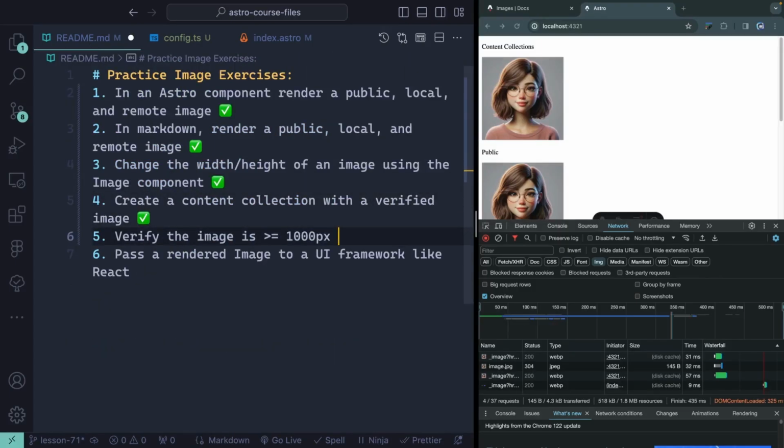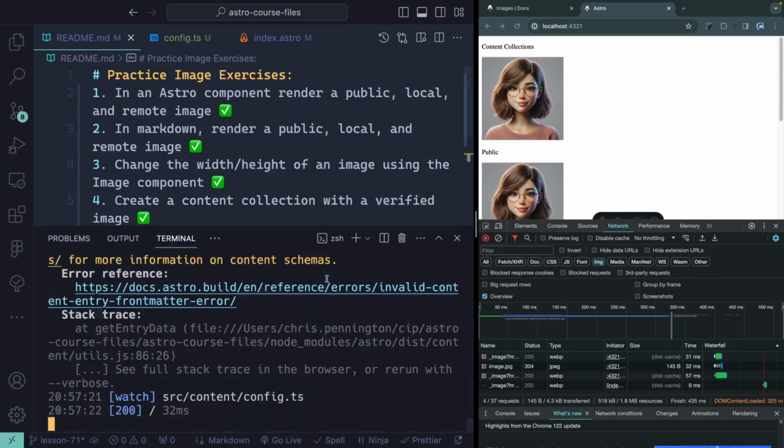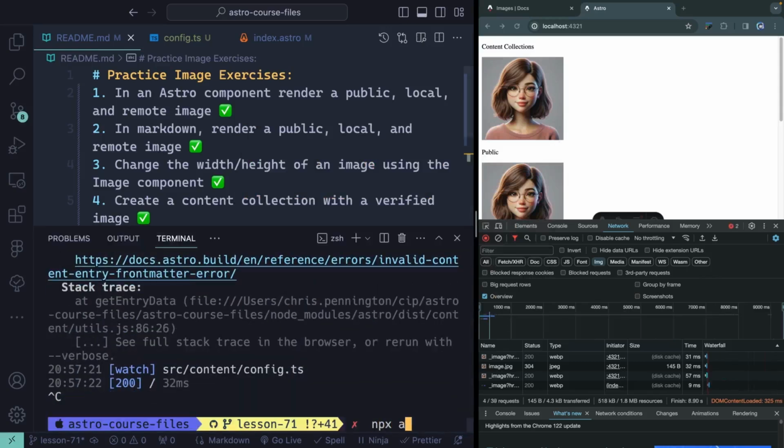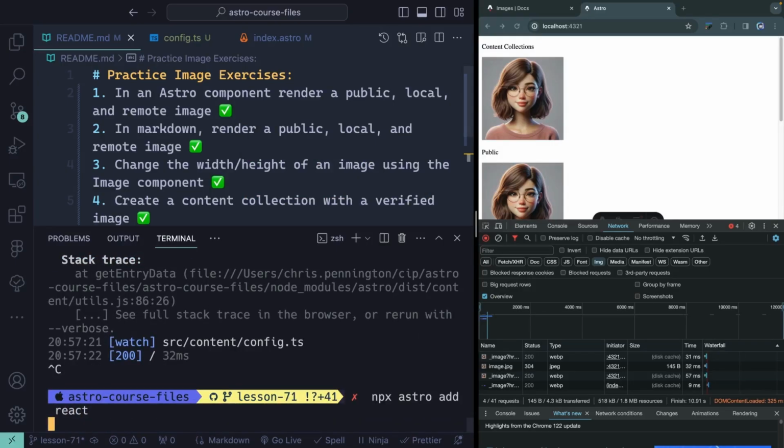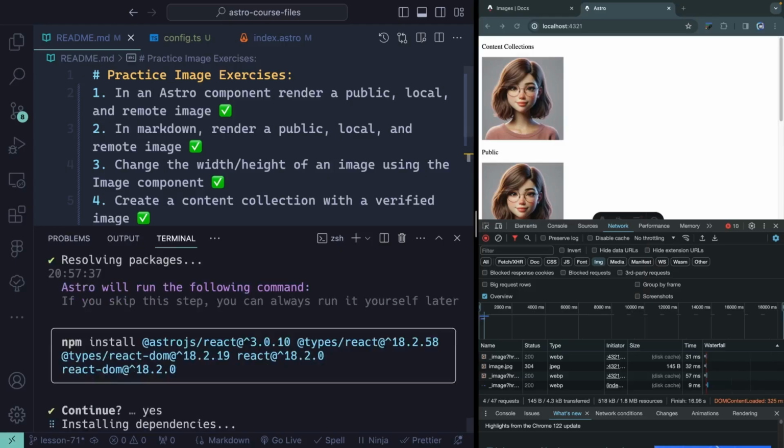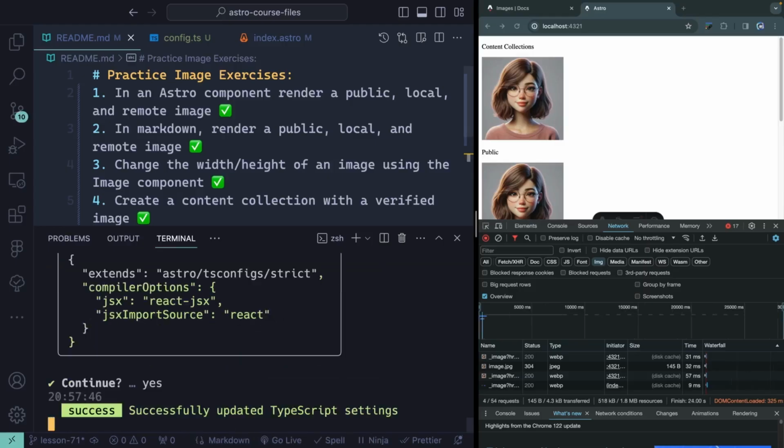So let's check this one off, and then finally pass a rendered image to a UI framework like React. So you know what we have to do, npx astro add react. Let's add this first of all, and then we'll render this and embed it inside of a React component. So yes, I'll go ahead and install that. Sure, update my config and my tsconfig, that'll work.